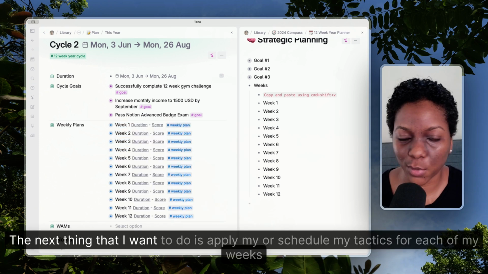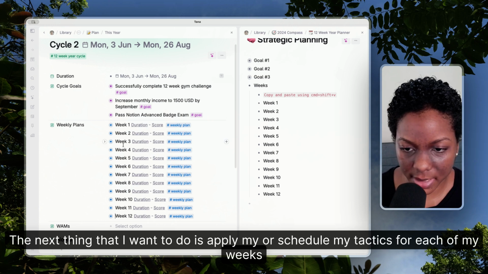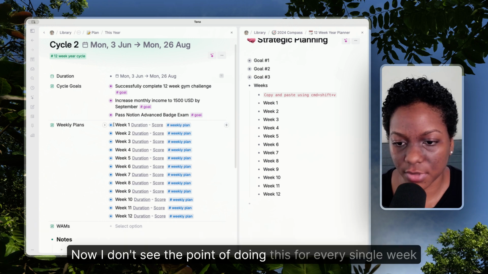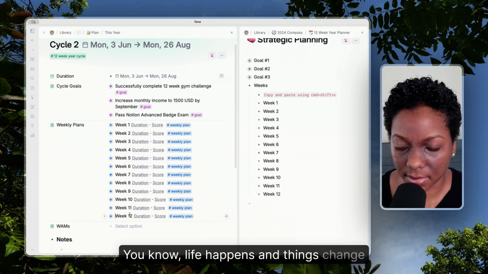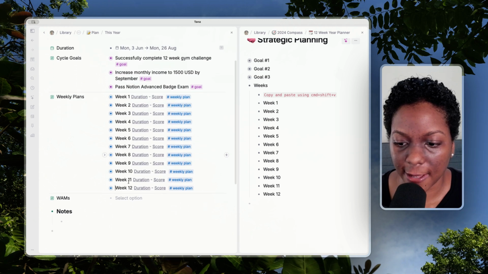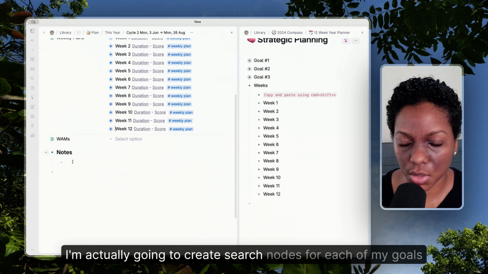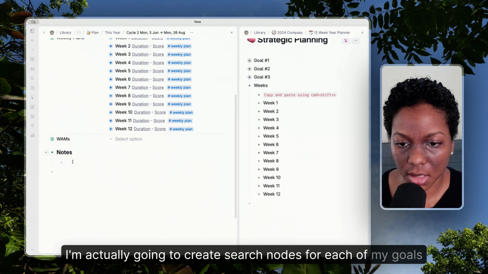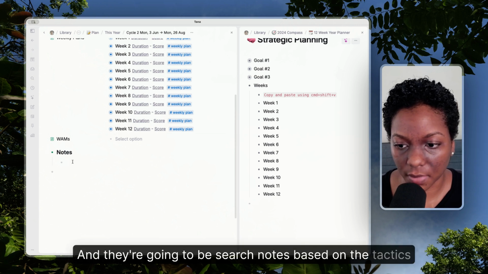The next thing that I want to do is schedule my tactics for each of my weeks. Now, I don't see the point of doing this for every single week. You know, life happens and things change, so I do this on a week-by-week basis. To make this process easier, I'm actually going to create search nodes for each of my goals, and they're going to be search nodes based on the tactics.